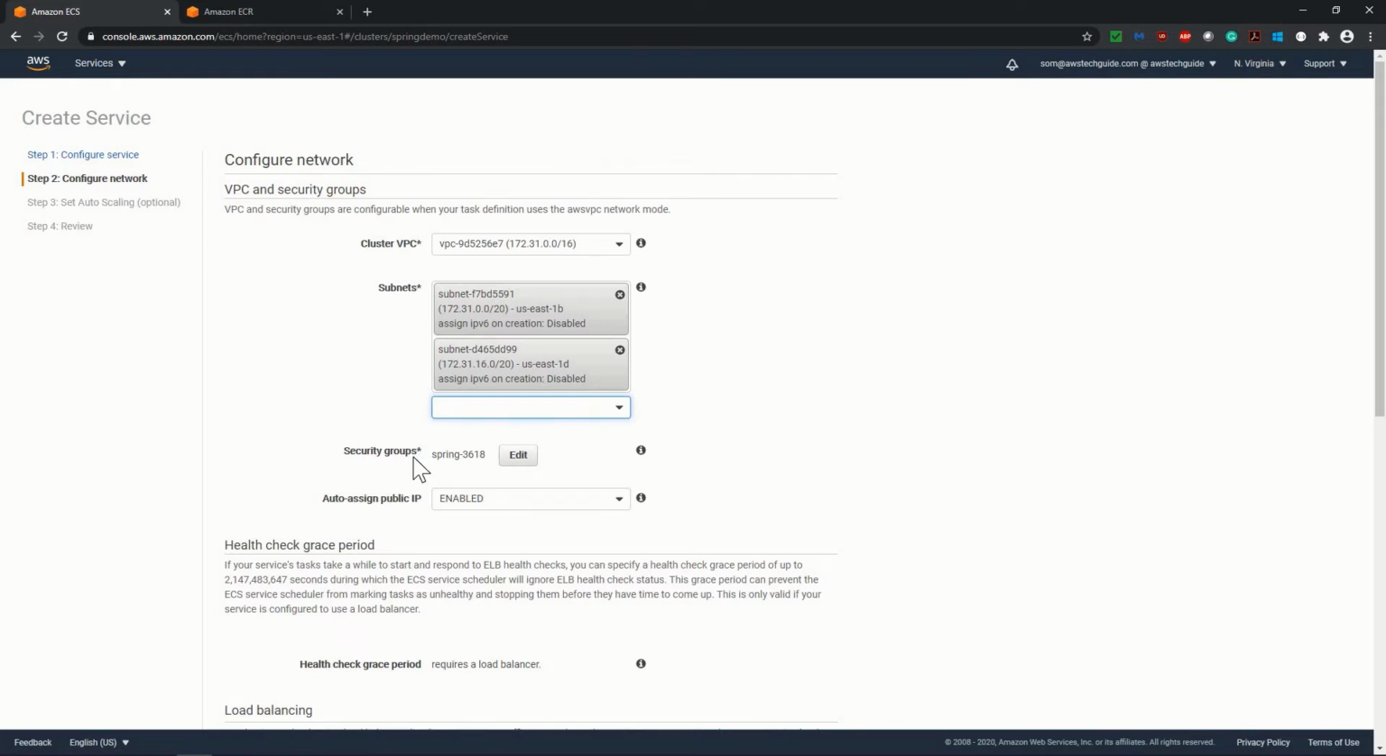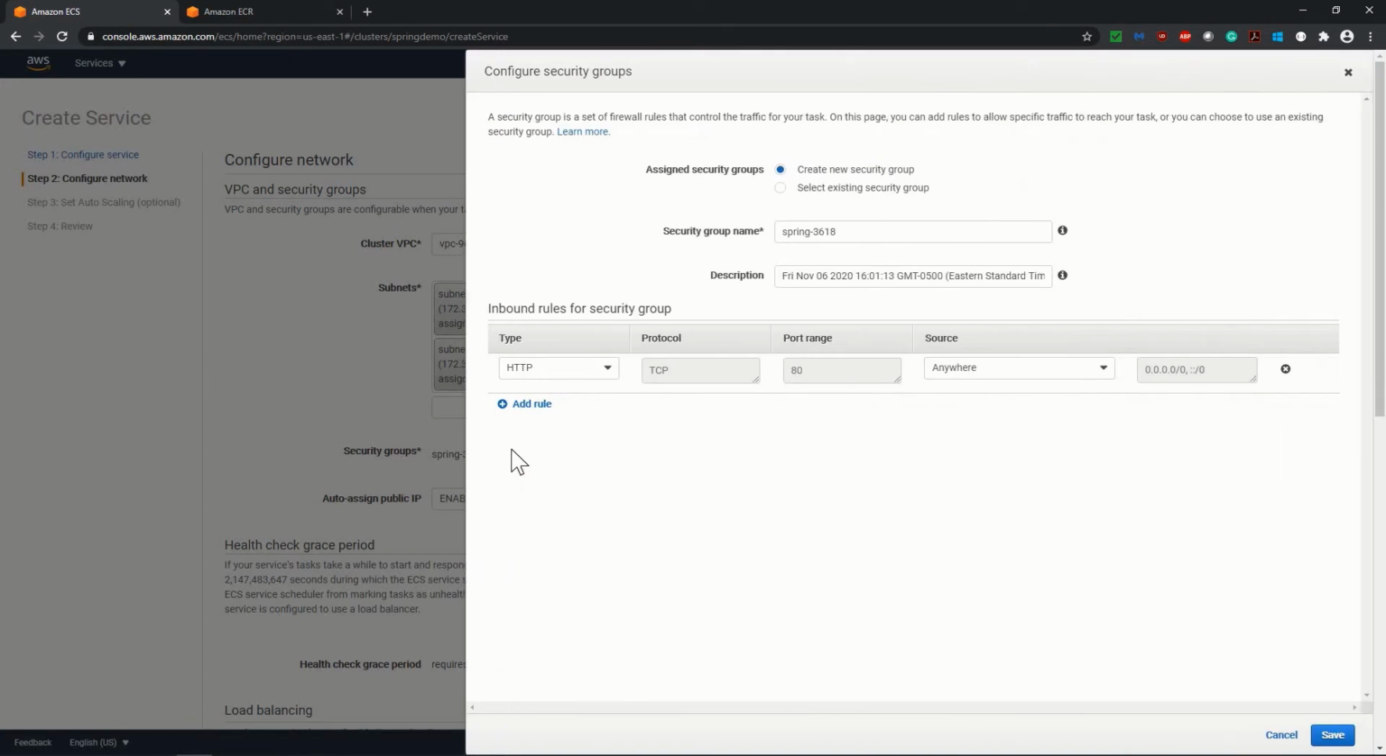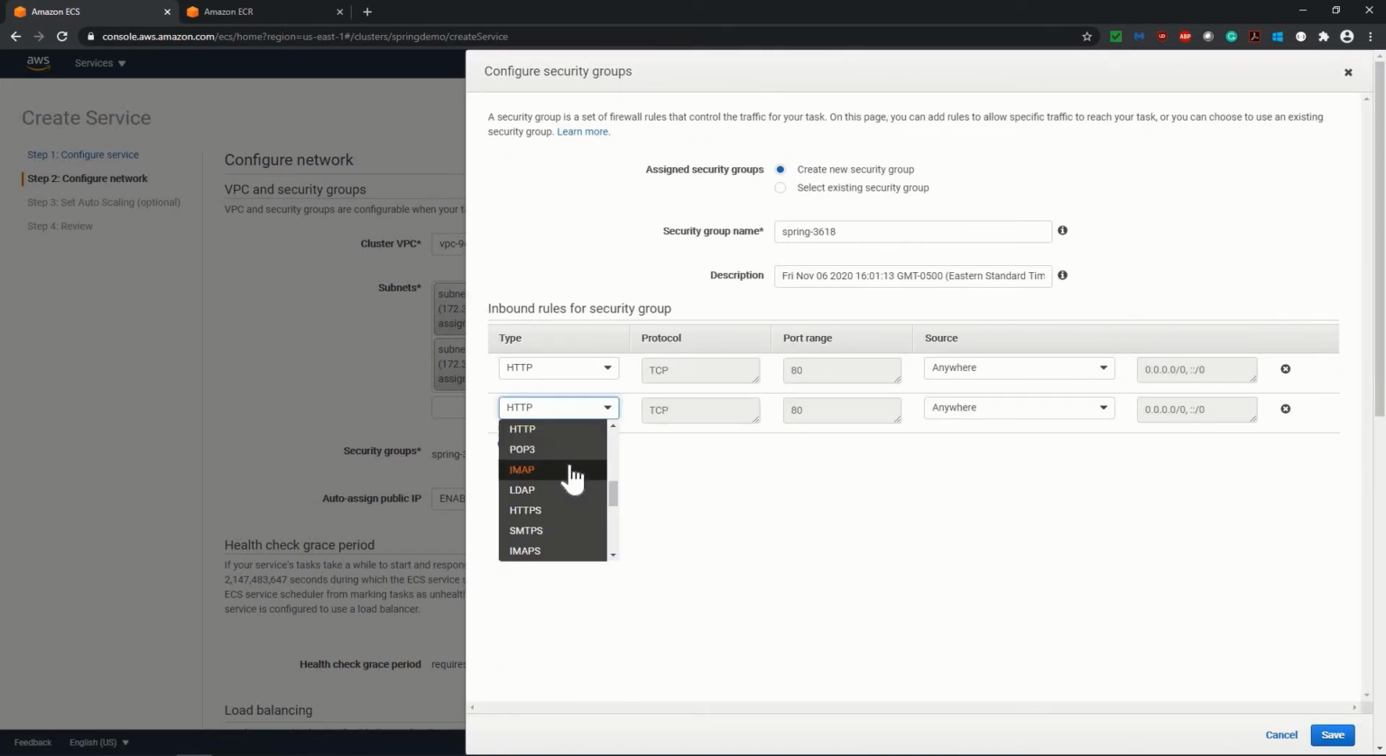Now security group, it is saying that by default it is trying to create a security group, Spring 3618, just by name. So I'm clicking on edit, and here I am also adding one custom TCP rule because our application will be running on port 8181.